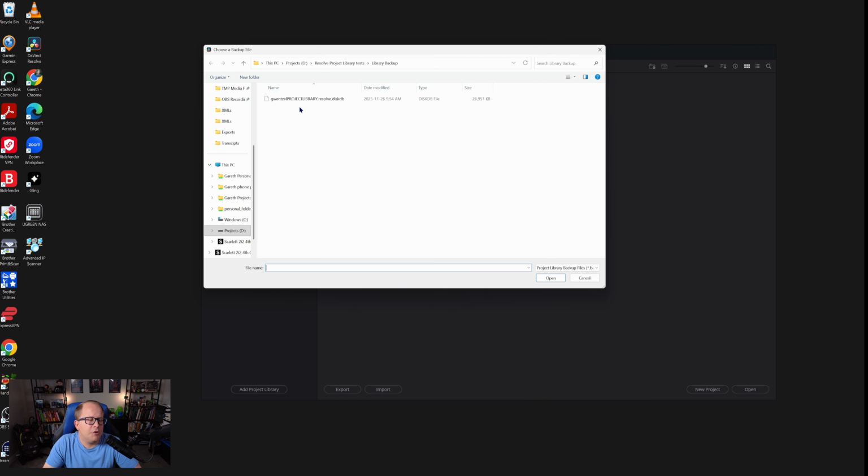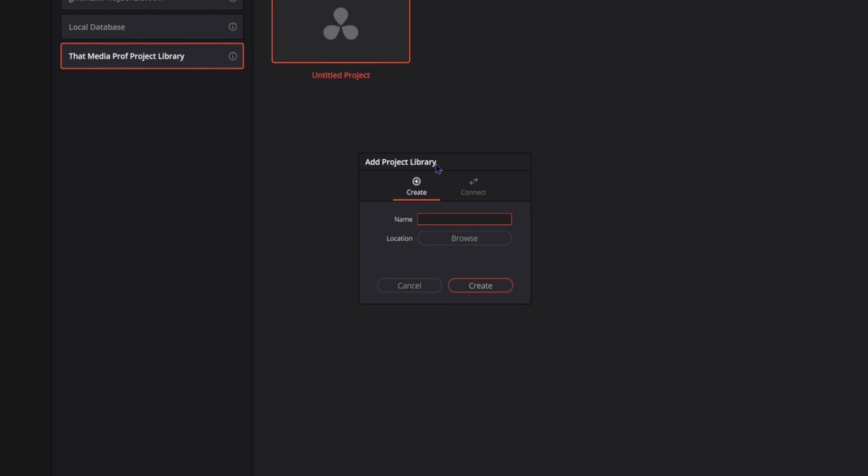Click on that. You navigate to the project library backup. Here it is. You say open, and then it's going to bring up the same add project library window. So what we need to do here is create a new project library for this library that we want to import. We can't actually restore the whole library to the new library we've created.